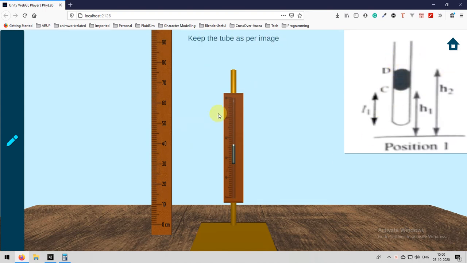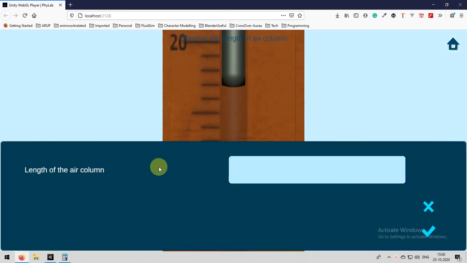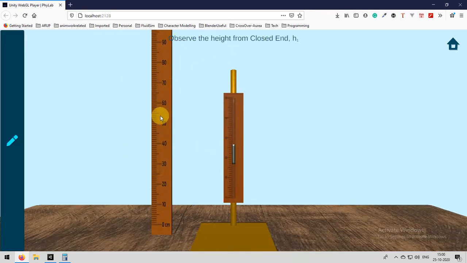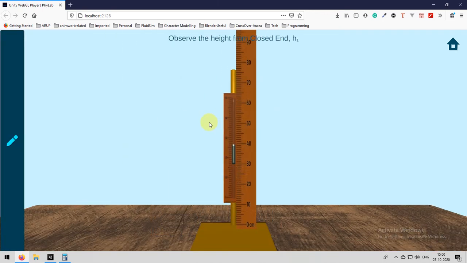Once closing the dialog box, we will be prompted with some instructions, that is keep the tube as per the image, and after keeping it, just click the observation button. Now you can see the length of the air column, that is around 17 centimeters. Enter that and click on submit, and again observe the length of the closed end.